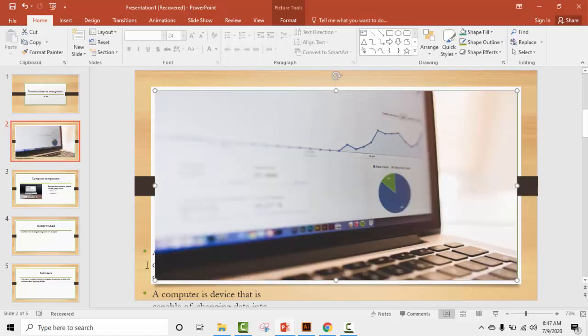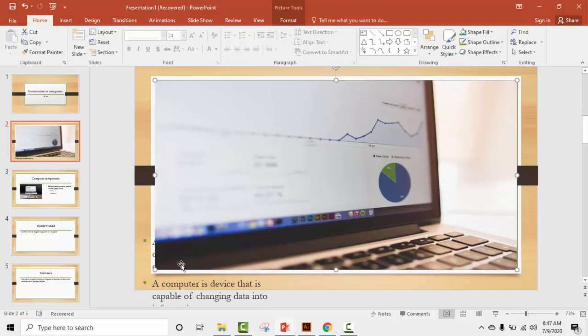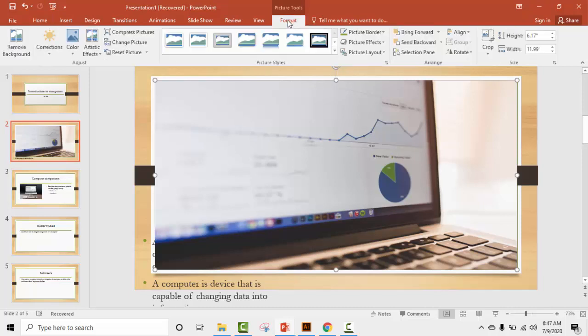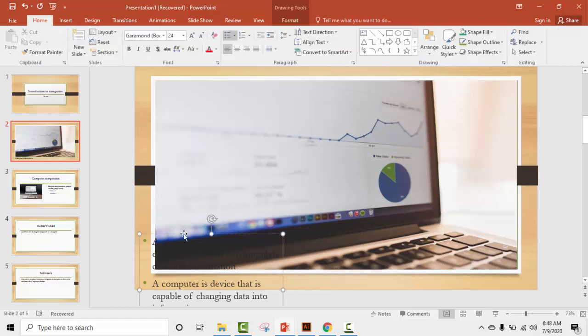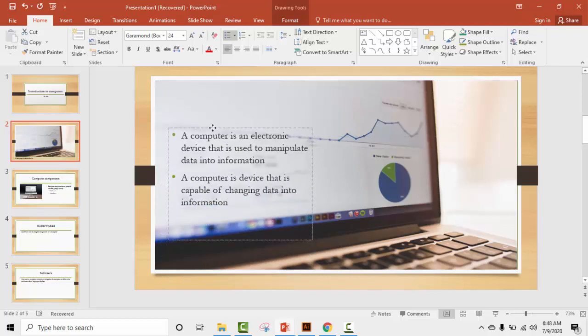Now what I need to do is to set this image backwards so that this text is in front of it. To do that, I'll have to go to the Format tab, and then under the Arrange group, I'm going to see the Bring Forward and the Set Backward. So what I need to do is to select the image and then click Set Backward. You now notice that my text is now in front. If I come and drag it here, it will be in front of the text.